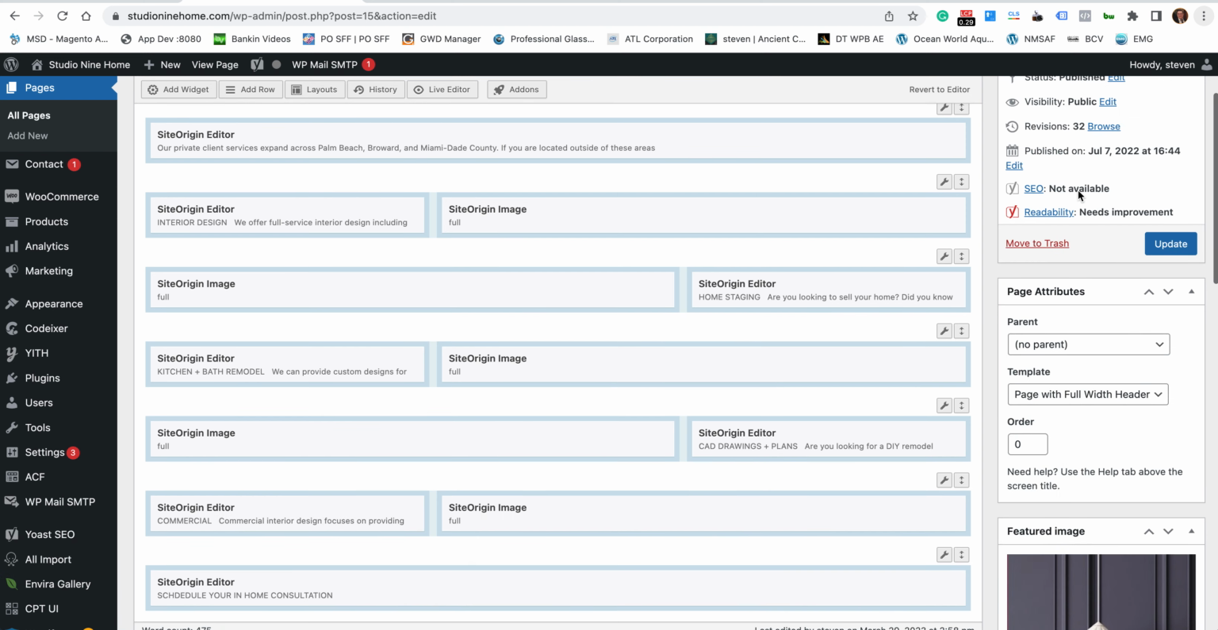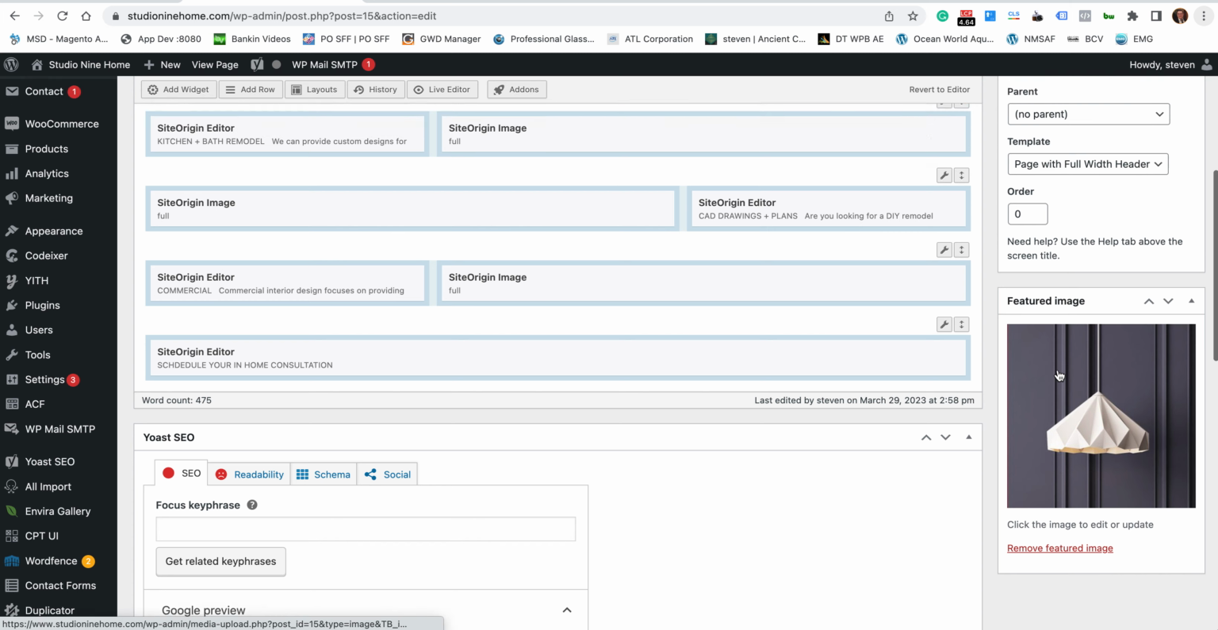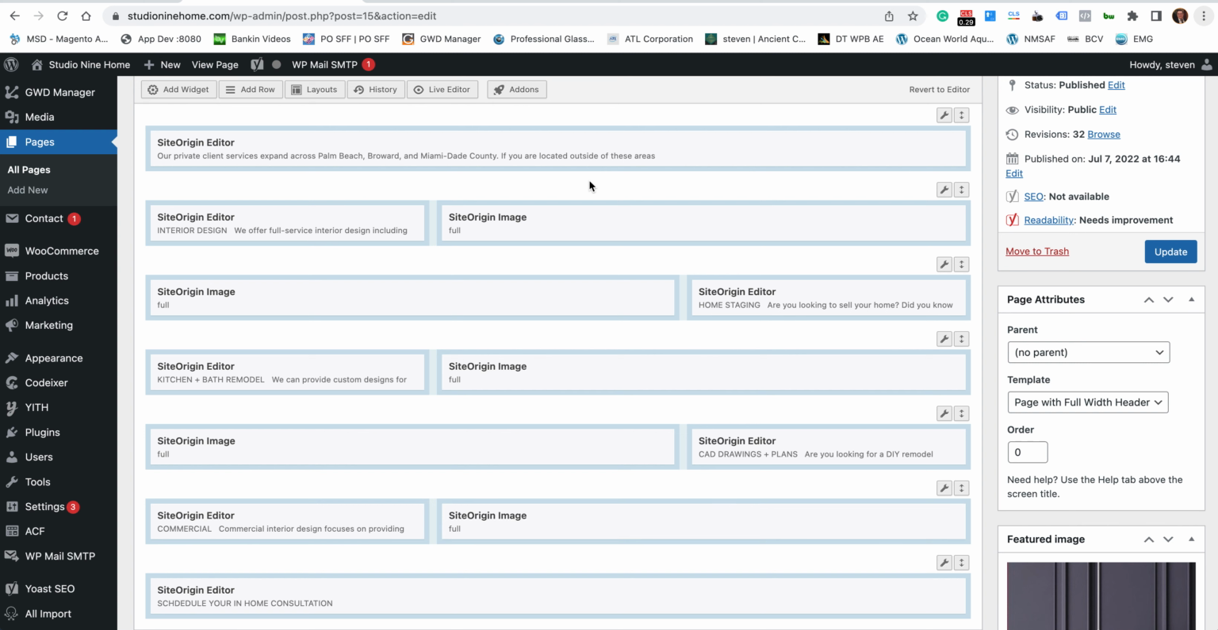In here you get your right column that has some different things in it, your featured image, which is the big image at the top, and then you have this rows and columns section. So this is the framework of the design for this page.